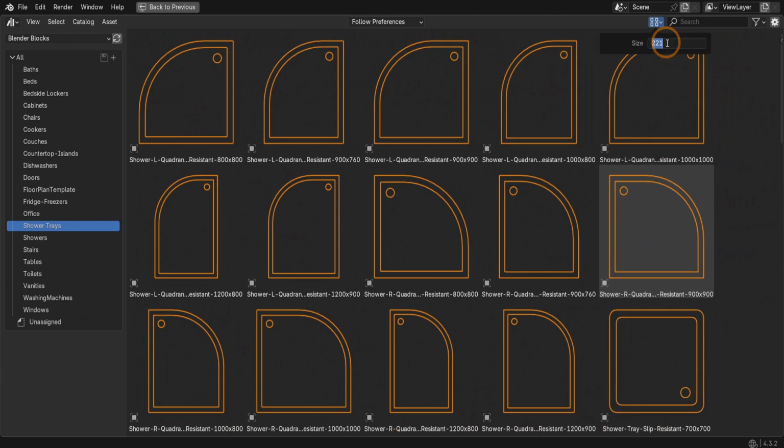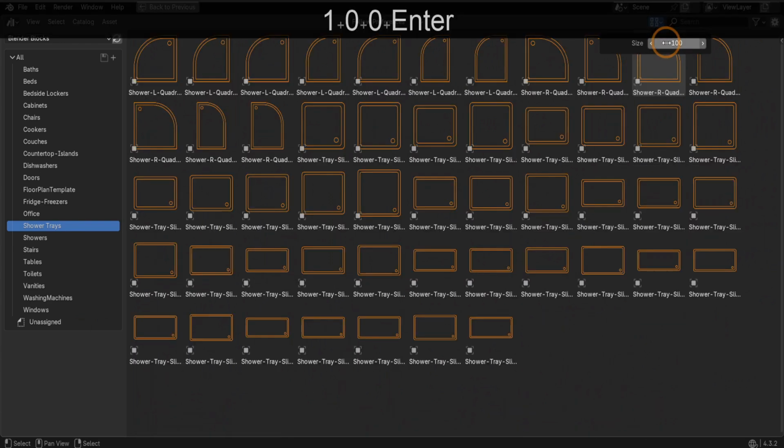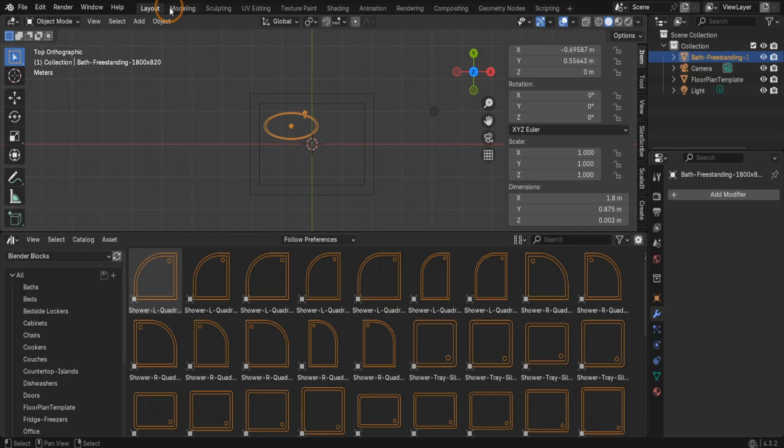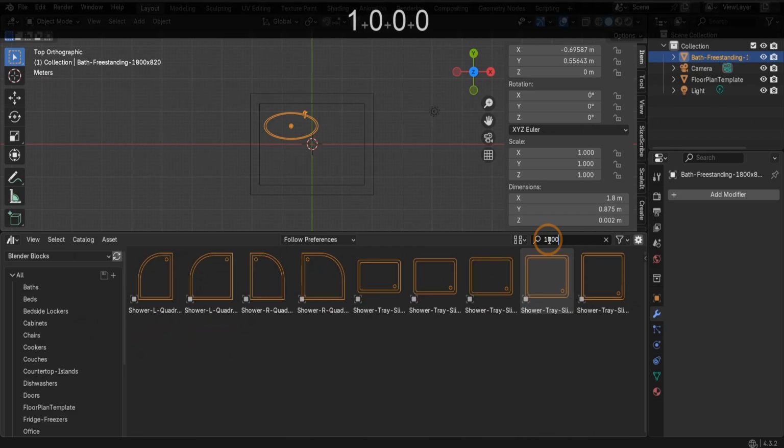We'll set this back to maybe 100 for a balanced view. We can press Ctrl plus spacebar again, or use the back to previous button up top to revert. If we need a certain size, use the search bar. How about a tray measuring 1000 millimeters?